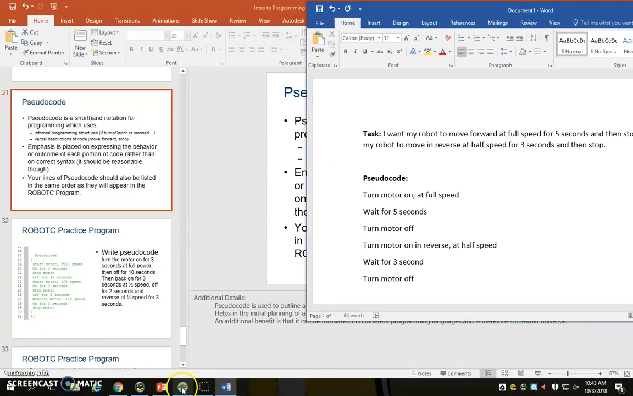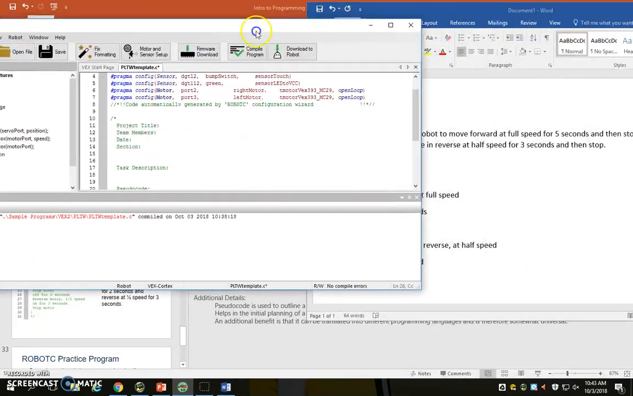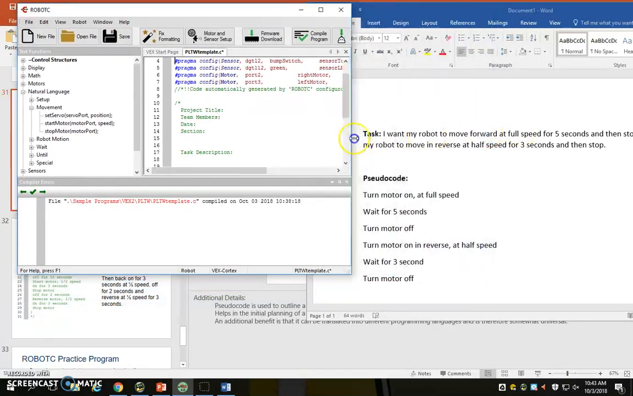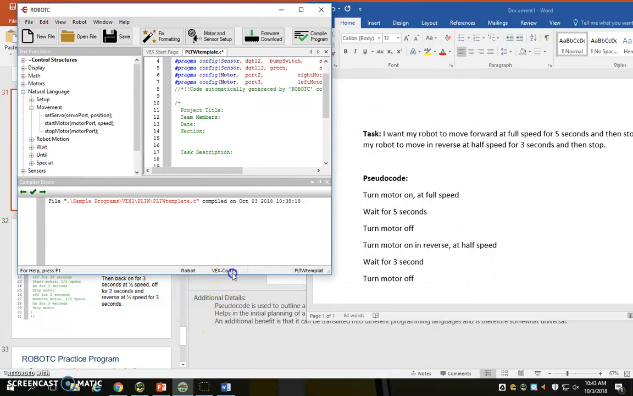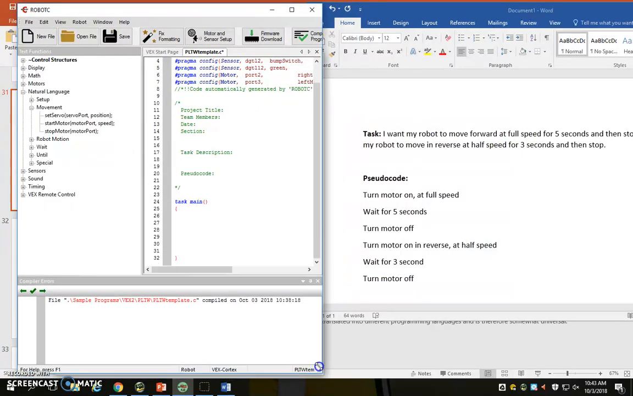I'm going to push this off to the side. Make this a little smaller. See if I can get a good looking window here. There we go. This will work.